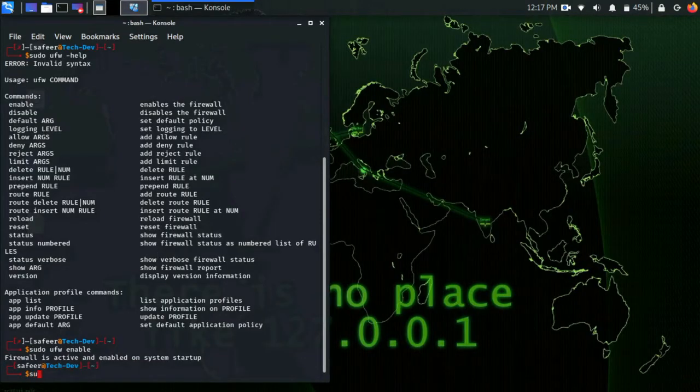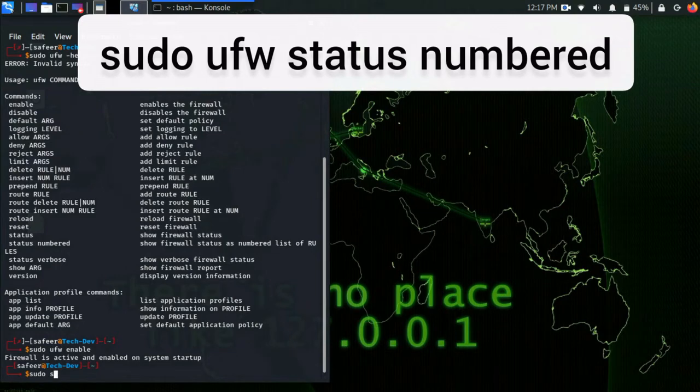We can check the status of UFW with the status option. Even if the UFW service is running, UFW may be disabled.